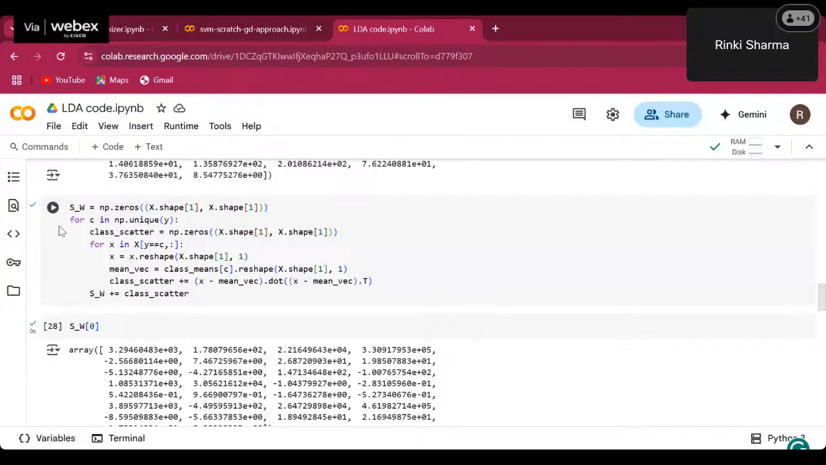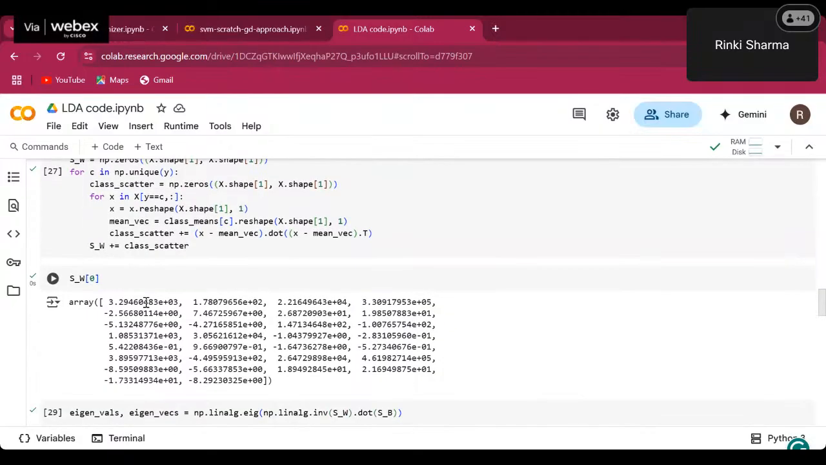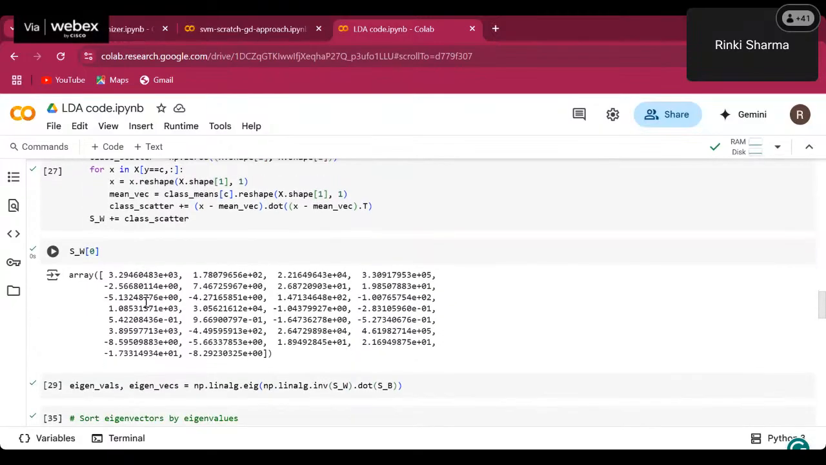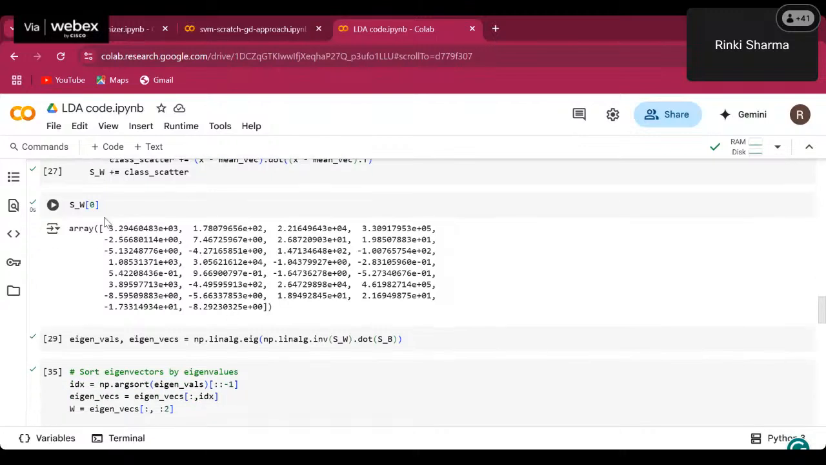Then again this loop will continue for the 1 class. Again the same things will be done, and it will add up in the entries of the within class matrix. So it is also a 30 cross 30 matrix, and the first row will have 30 entries.